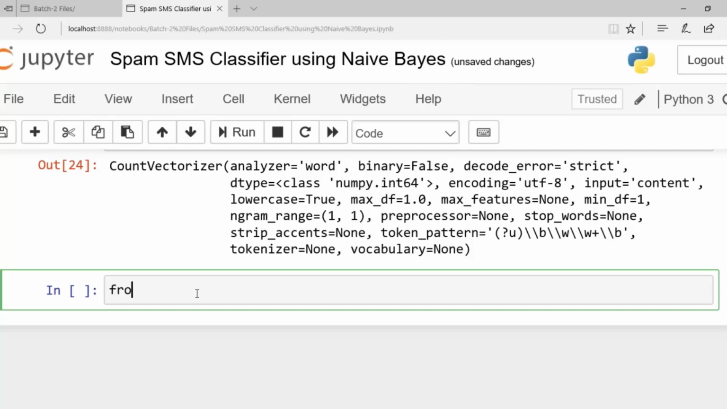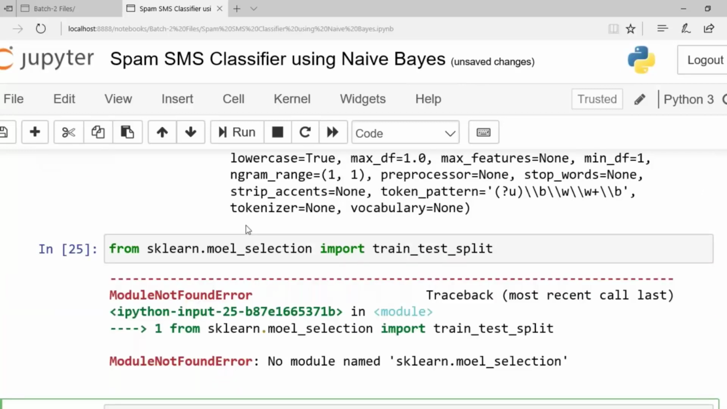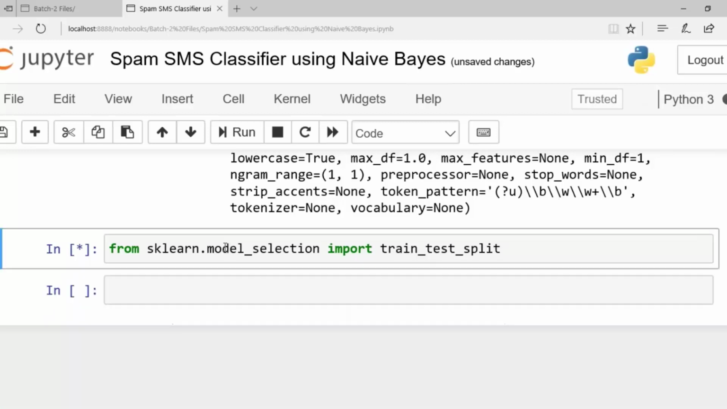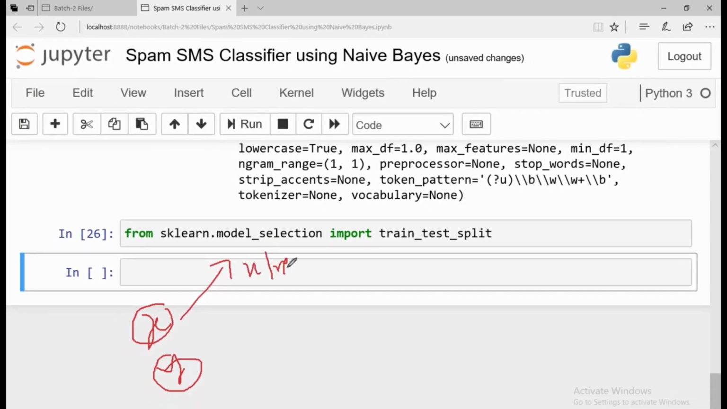From sklearn.model_selection import train_test_split, run this. Now there is some mistake. Right, now what is x and y? We need x and y, and we have to split x into x_train and x_test, and y into y_train and y_test.